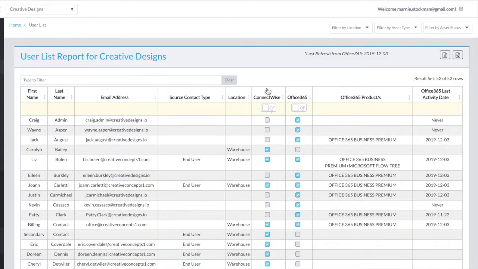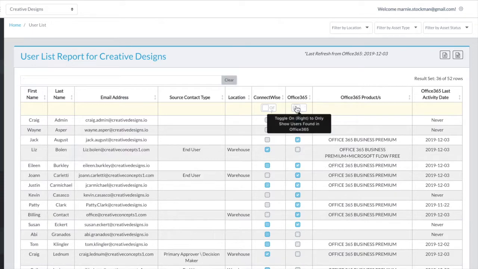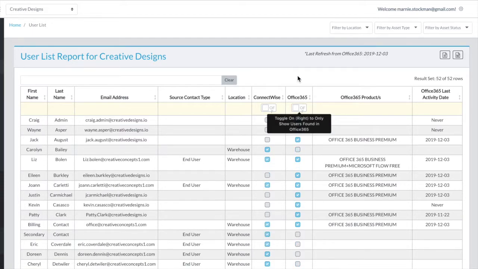There's also a full user list detail, which pulls supported users from ConnectWise Manage as well as Office 365. Again, visuals make it easy to see in which systems users exist for easy reconciling, also showing last login and license type. Again, the reports can be downloaded as a CSV or formatted Word doc, ready to print or edit as needed.